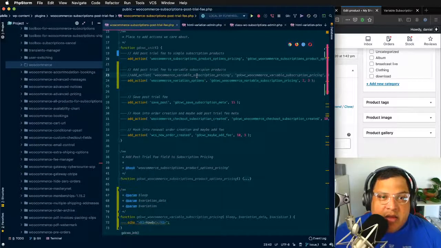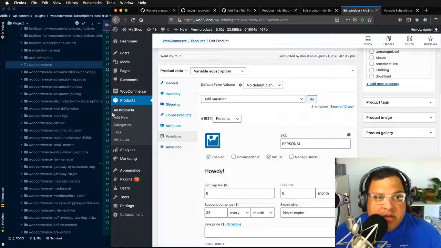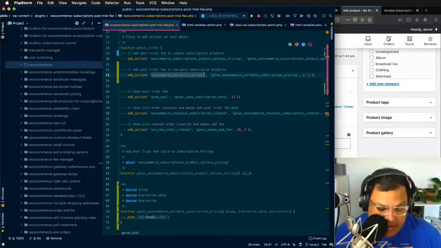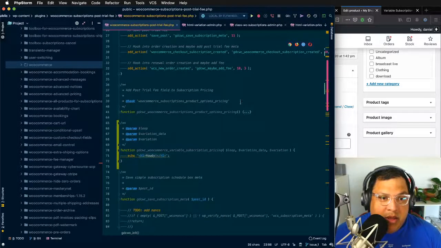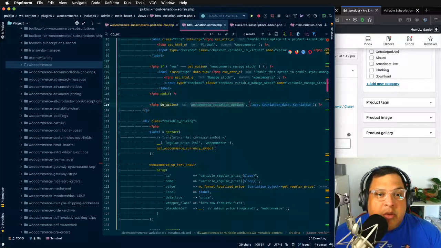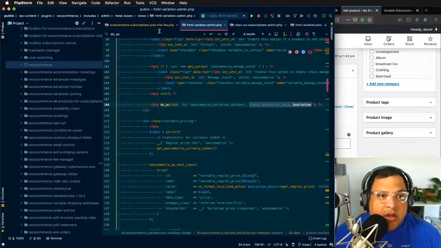Okay, so just like add post trial fee to variable subscription products is what we're doing. Let's change the method name just to stay consistent. So keep that ugly prefix and then change the rest. Copy and then paste this here. Okay, we're going to get different. Okay, no, we're still getting the loop. That's good. Loop, variation, data, and variation.